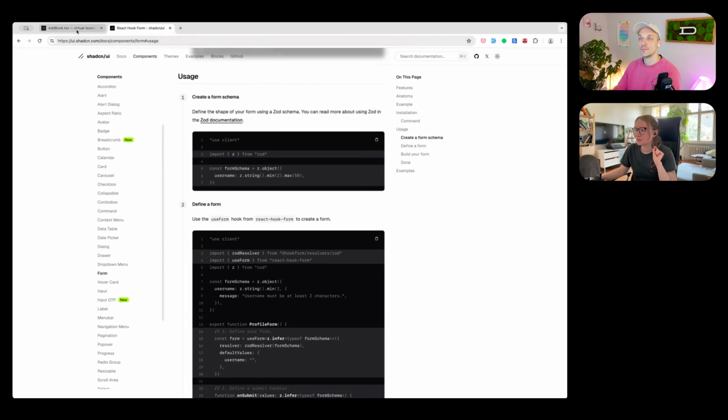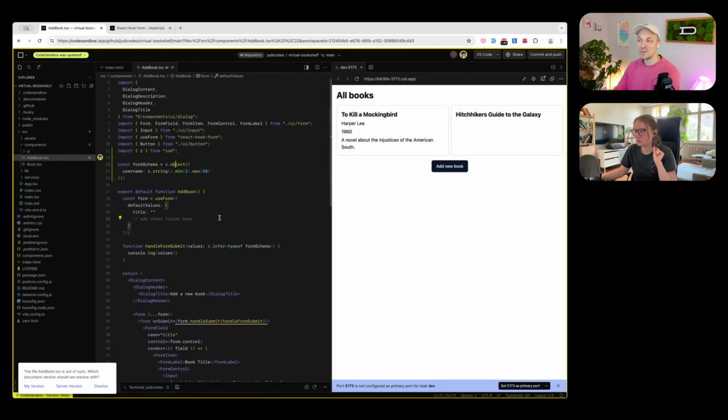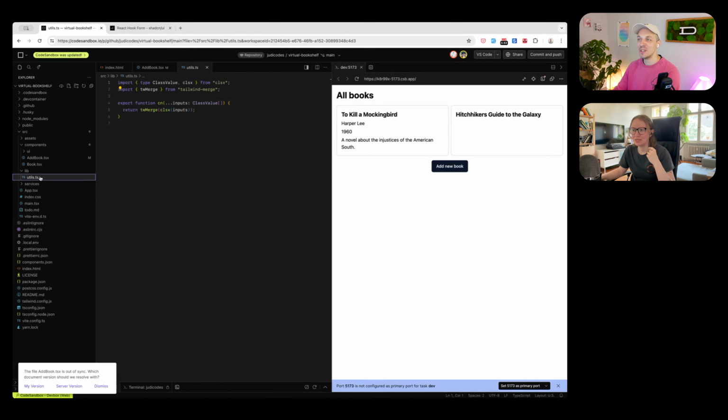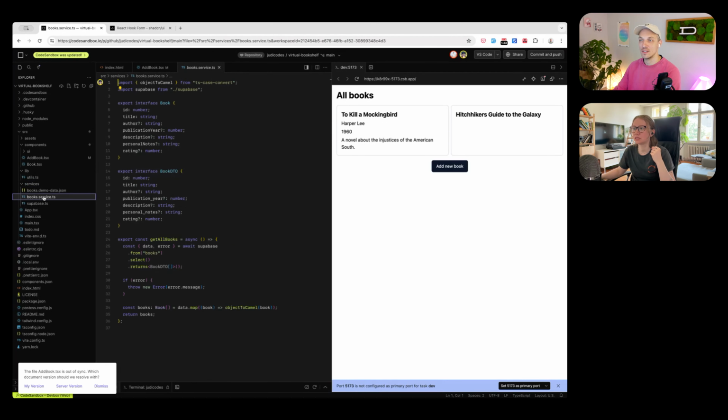And then what are the fields that we actually want? Where did we put that? Let's look. I think we put it into our book service. Oh, perfect. We even have an interface. Yeah, we have an interface. Exactly. It should be that basically, except that we won't have the ID in the form. Yeah. These are our fields: title, author, year, description, personal notes, and rating.